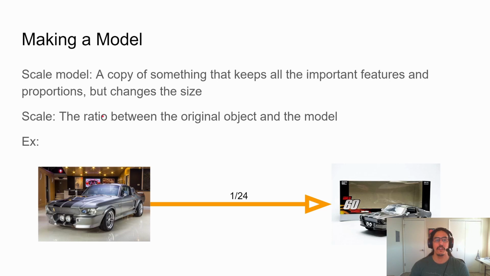So we are going to be making a scale model. A scale model is a copy or a reproduction of something that includes all of the important features and, importantly, proportions, but you change the size. When you're making a scale model, it's important to define the scale. The scale is the ratio between the original size and how big the model is.